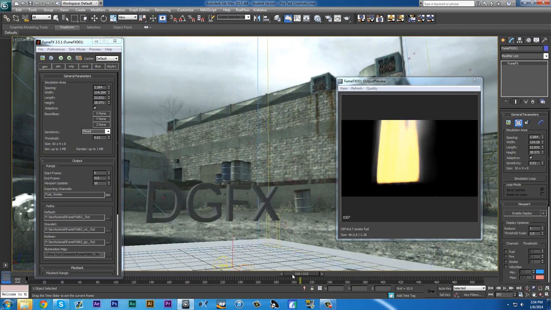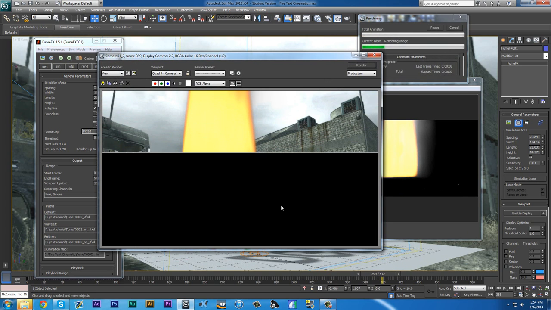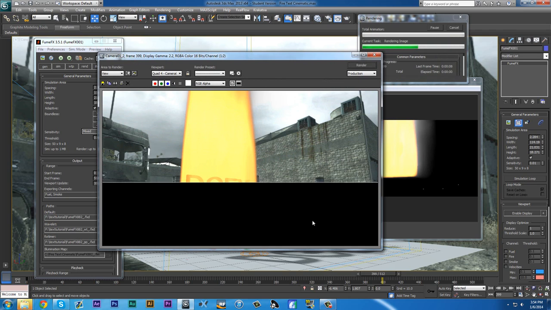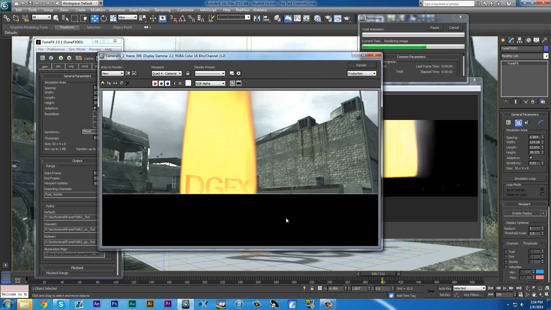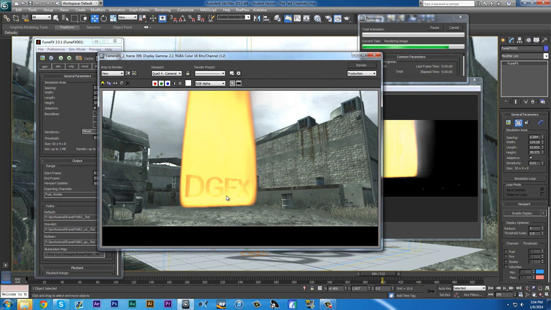So yeah, there you go. That's your rough simulation. I said a quick, dirty simulation. If you pre-render, there you go. But it's pretty cool here, you can see the fire's coming off the text. This is what I like to do, just one little test simulation.